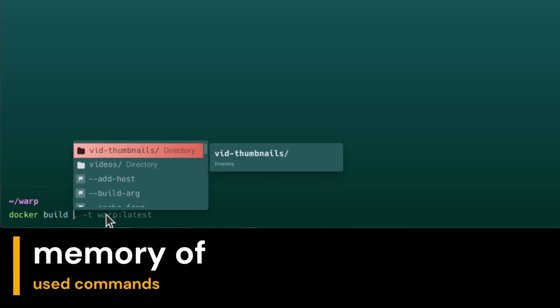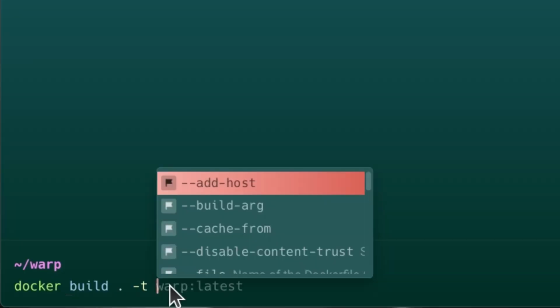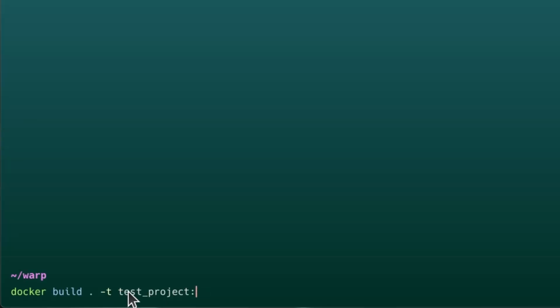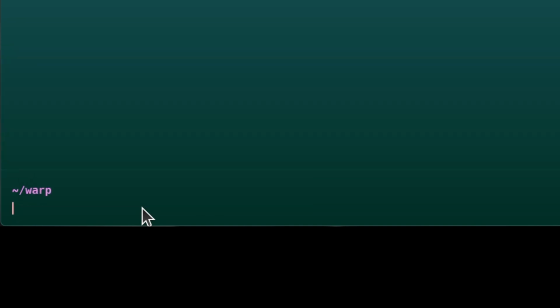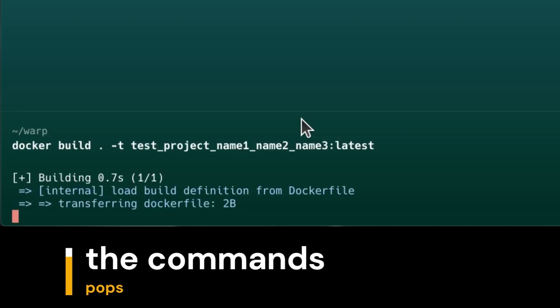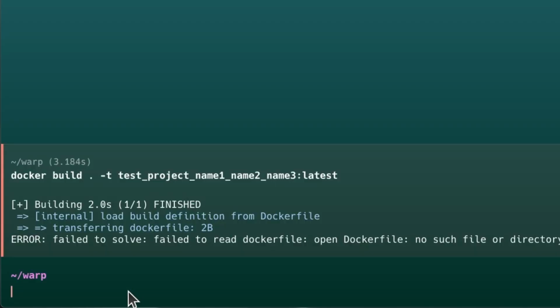Next is memory of used commands. As you can see, I'm going to type something like docker build -t, and I'm going to type a really big name for the tag for the container. I don't want to type this again and again, so that's where the magic of Warp comes in. As you can see, I typed just the first few letters and the entire command popped up, and you can just press tab and it autocompletes it.